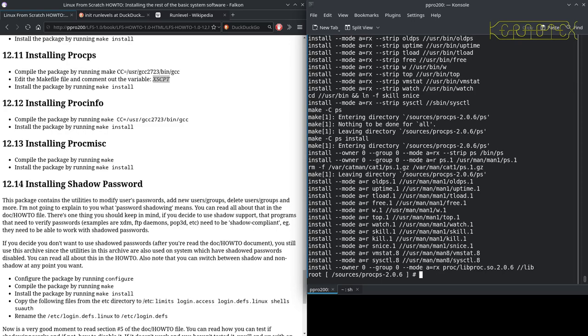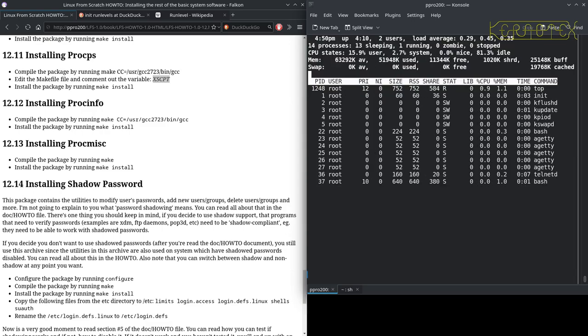So procps gives us top, and if I run top now, you'll see how basic the system is still. We've got 14 processes running, and 5 of them are virtual terminals. So in theory, if we remove those lines from the inittab, we'd have 10 or a dozen or so processes at the most running. So you can see how absolutely minimal this system is.